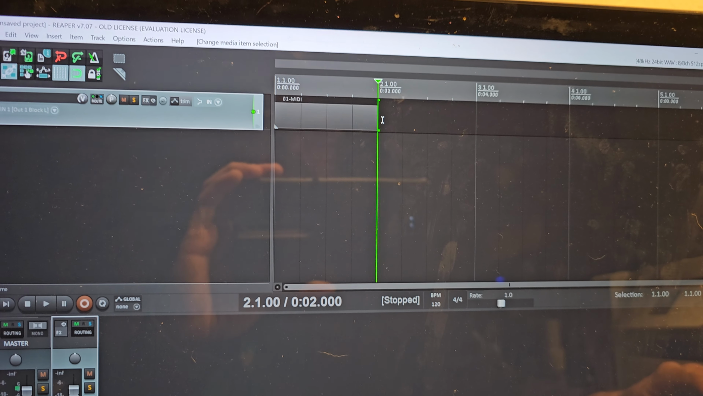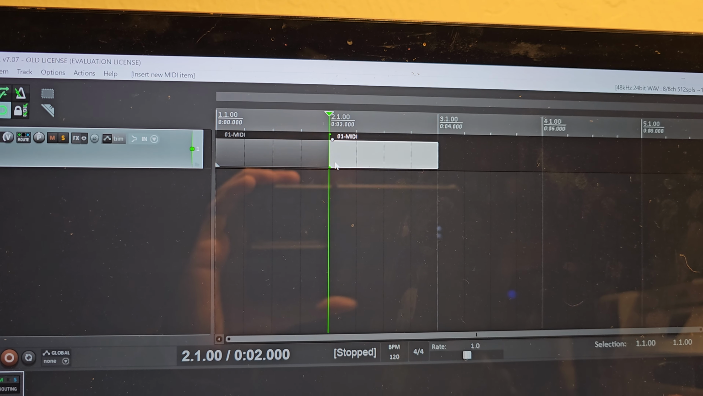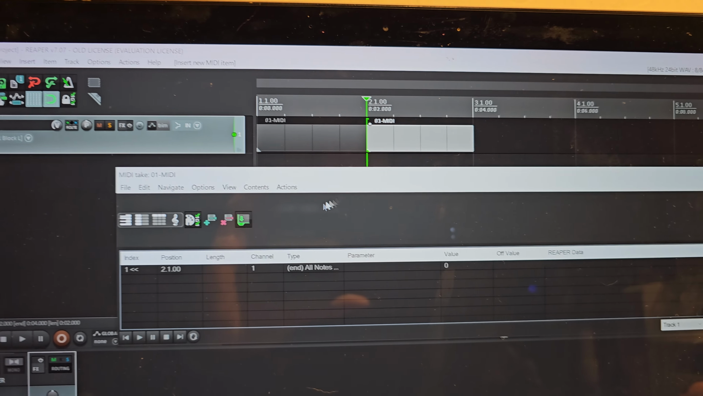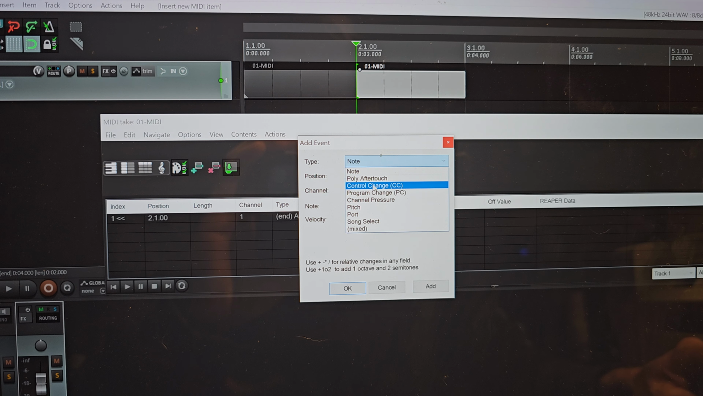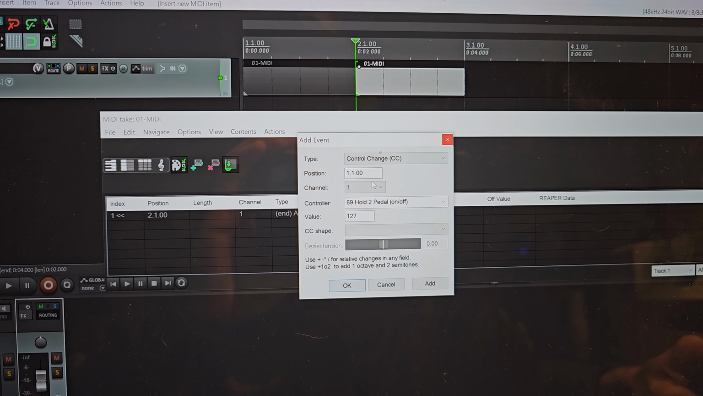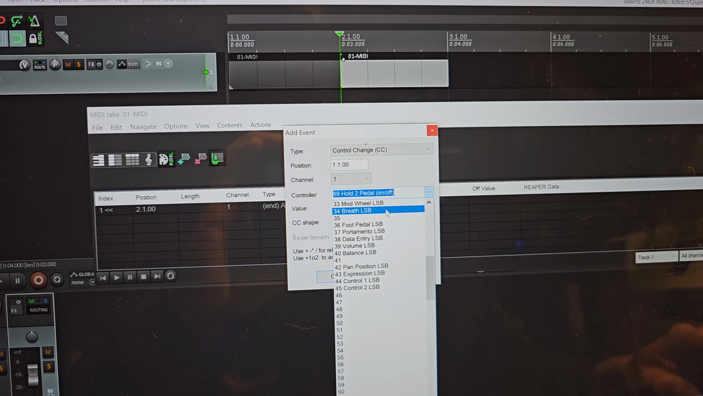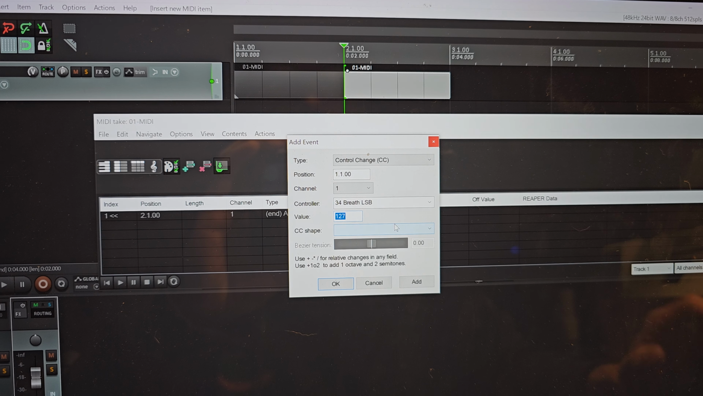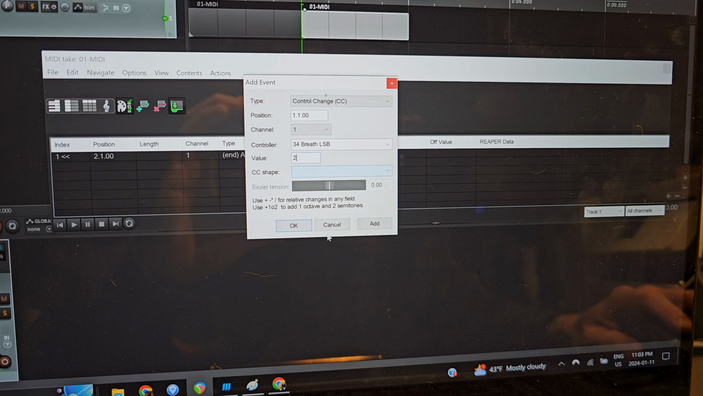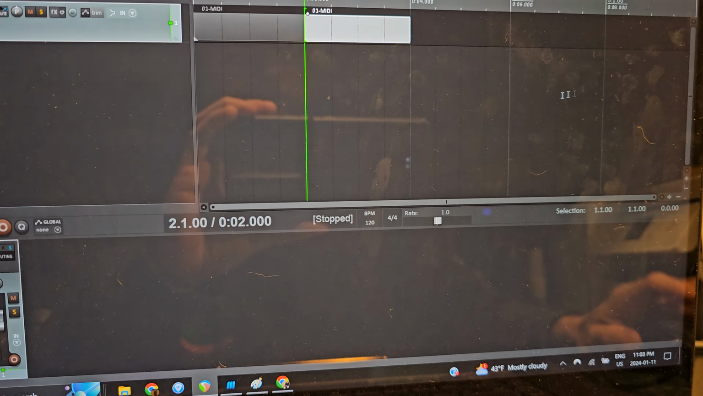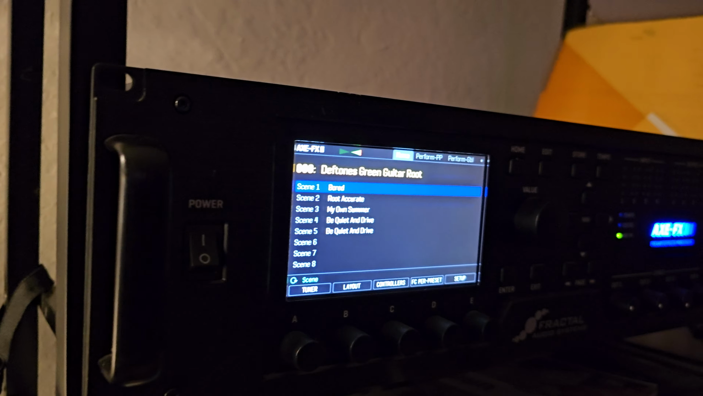Next, I'm going to do this again. So we'll insert a new take, new MIDI item, move our cursor to the beginning, double click this item, click Add, go to Control Change because I want to change scenes. Position is fine, channel is fine, controller. Go back to 34, and then value. So now I want to change it to scene 3. So I'm going to type 2. Click OK. So now let's try it. I'm going to click back, and then I'm going to play it. So let's see what happens. 3, 2, 1, play.